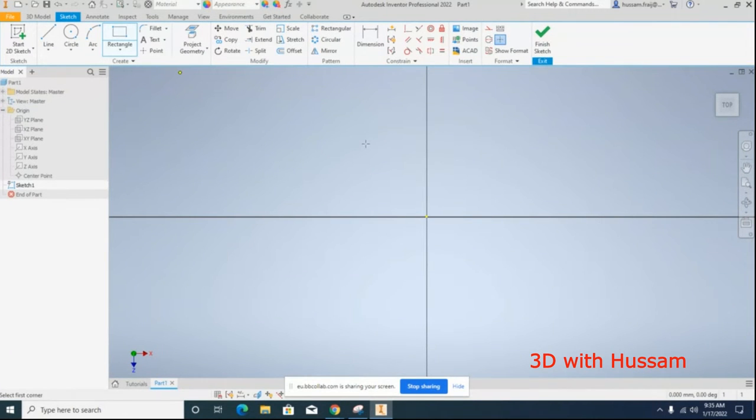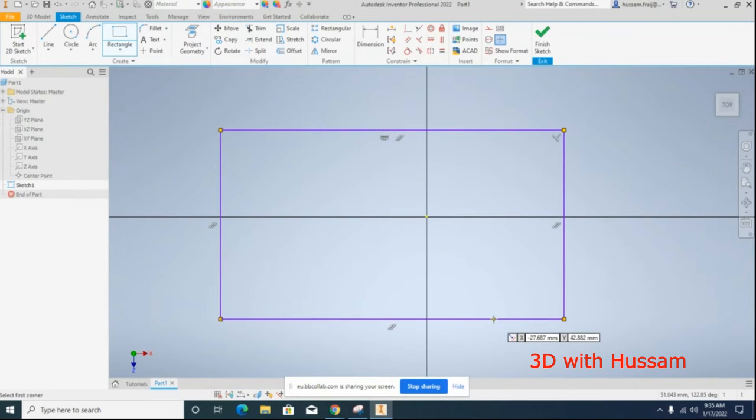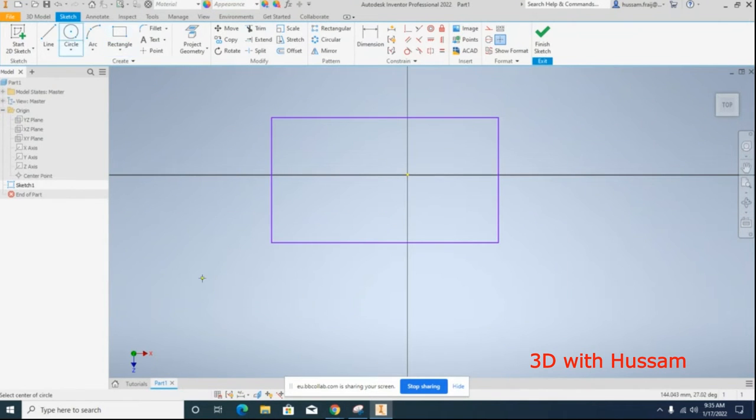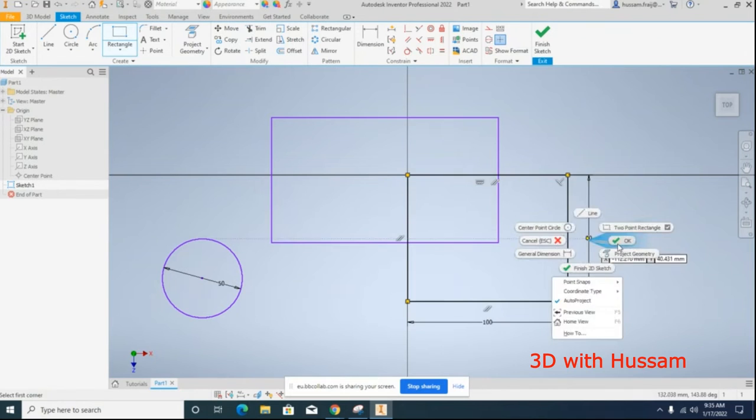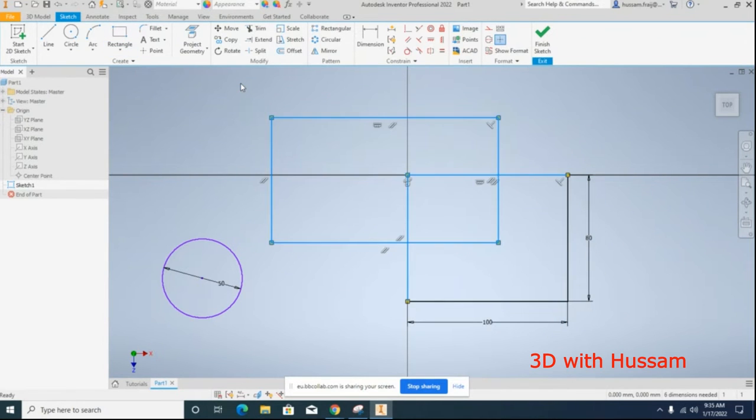As an example, you need to make a rectangle, or you need to make a circle. Can you see here in the middle, there is a value I can enter. So I can say 50 as an example. The diameter will be 50. Same as the rectangle. If you click at any point, or start from origin, you can type, as an example, 100, press tab on the keyboard, and then type 80. So you will have a new rectangle.